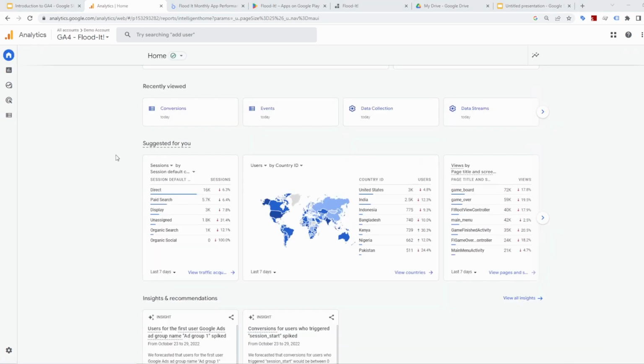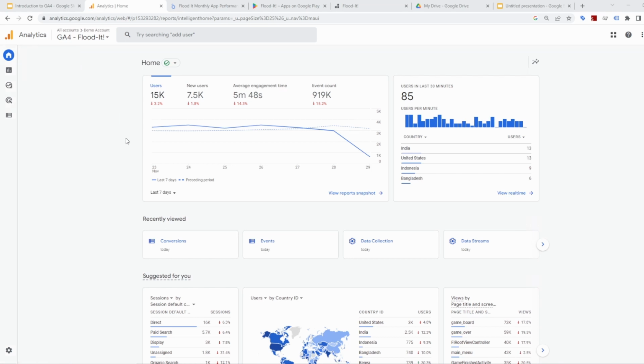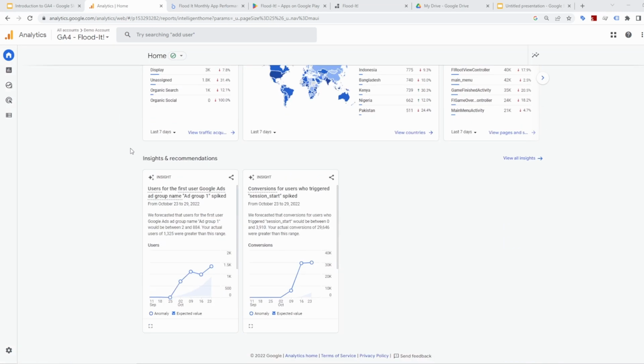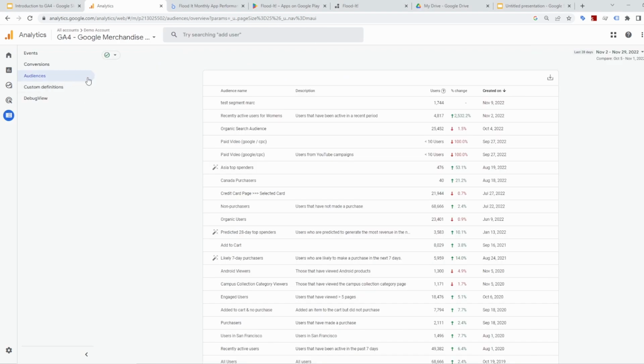There they are. And if we come back to the Home tab, we can see some examples of insights that are driven by data learning and AI. So here are two cards on the home screen that have been created by machine learning. This one's around an increase in users from Google Ads, a specific ad group, and this one is an increase in conversions. In the Audience tab on this account, we can see examples of audiences that we can use that have been created from machine learning and AI.